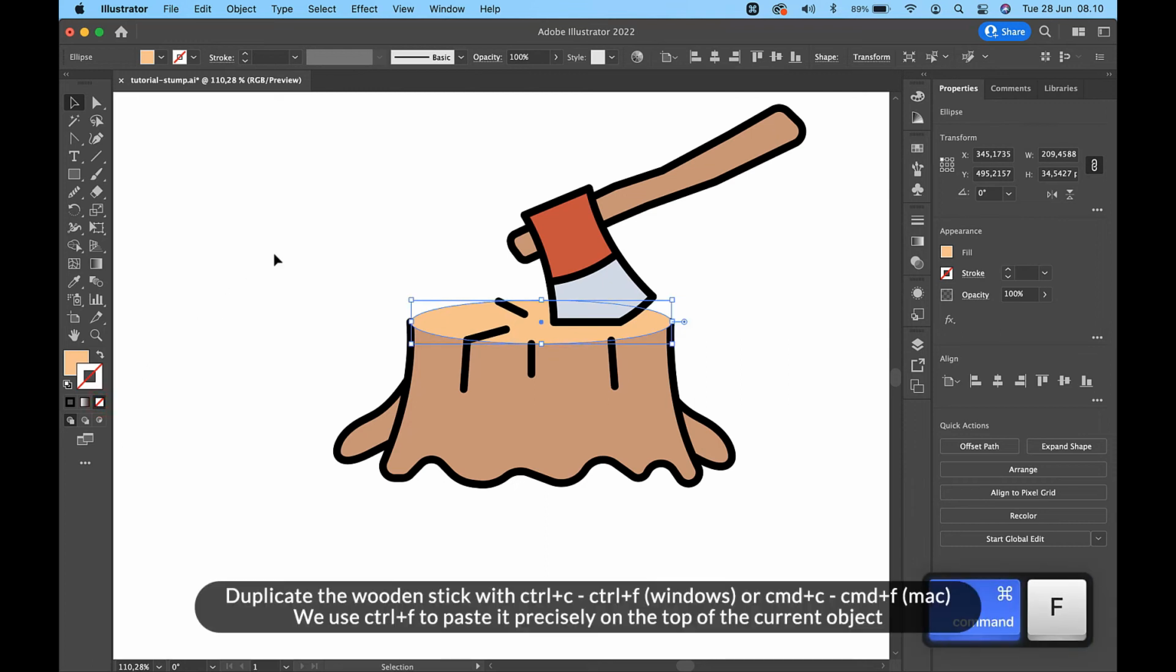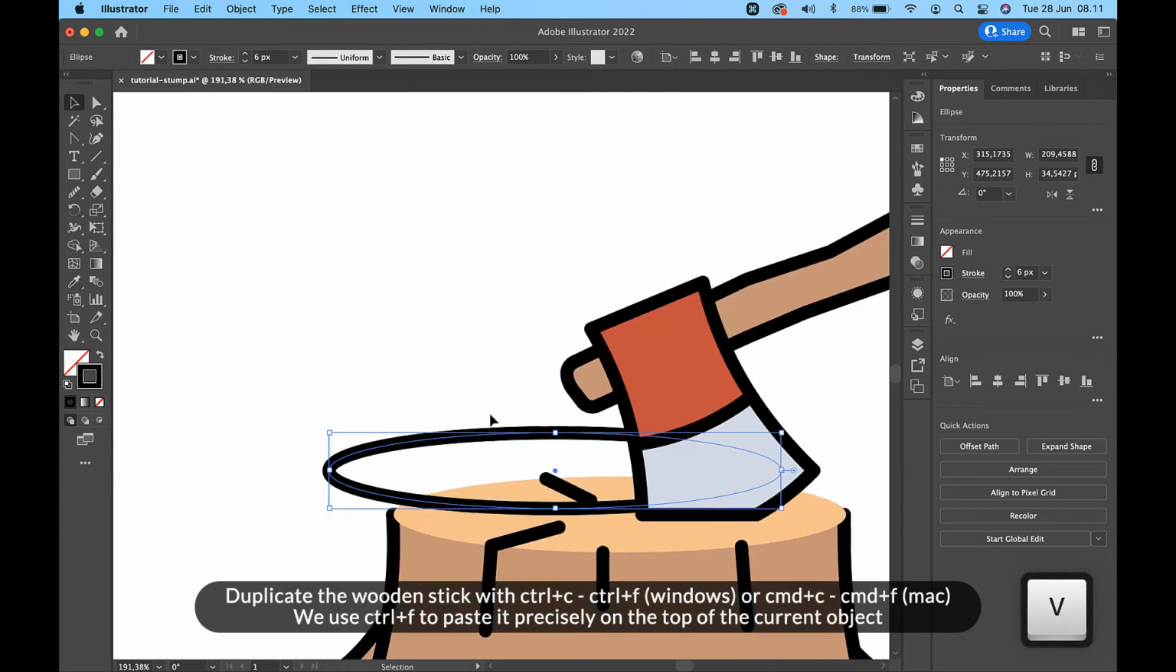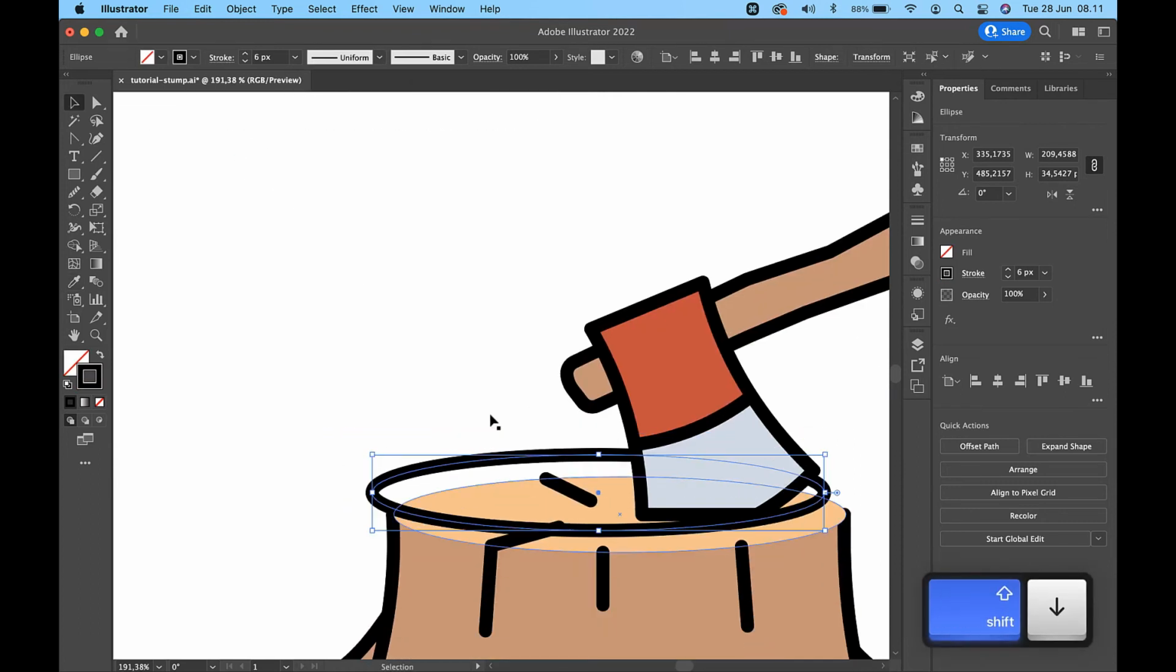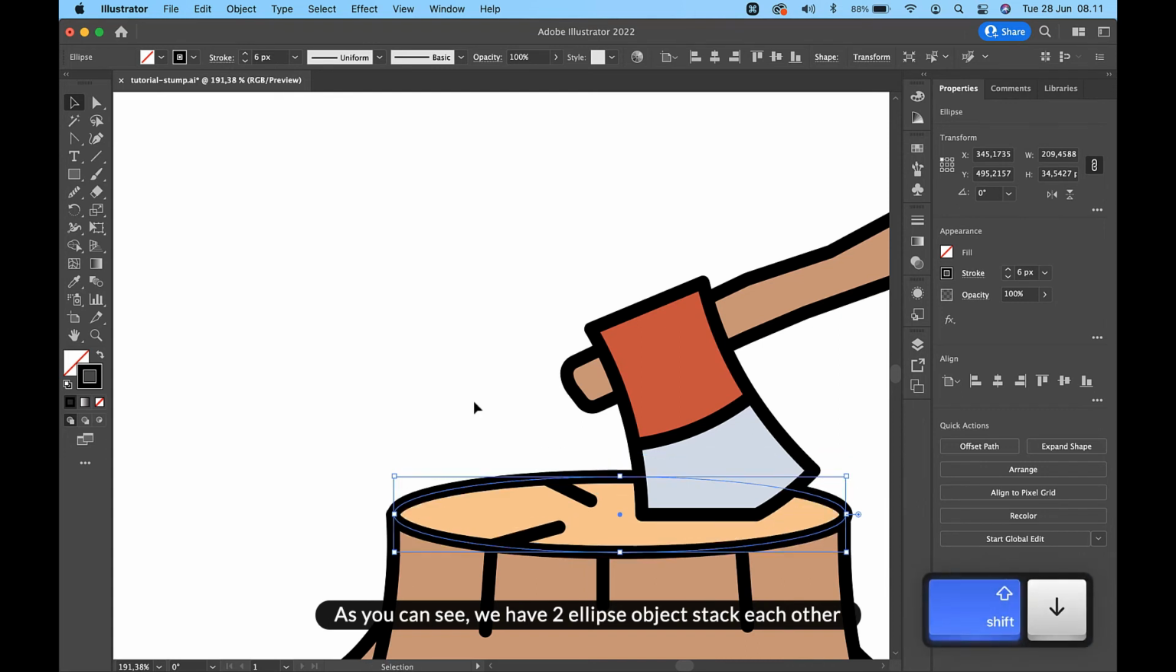Duplicate the wooden stick with Ctrl and C, then Ctrl and F on Windows, or Command and C then Command and F on Mac. We use Ctrl and F to paste it precisely on top of the current object. As you can see, we have two ellipse objects stacked on each other.